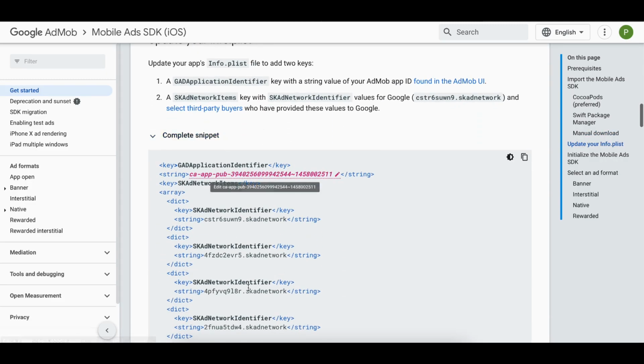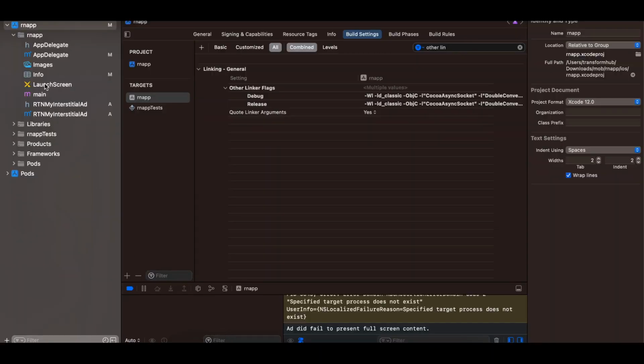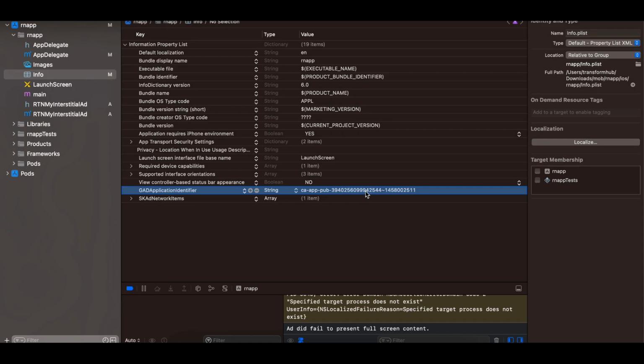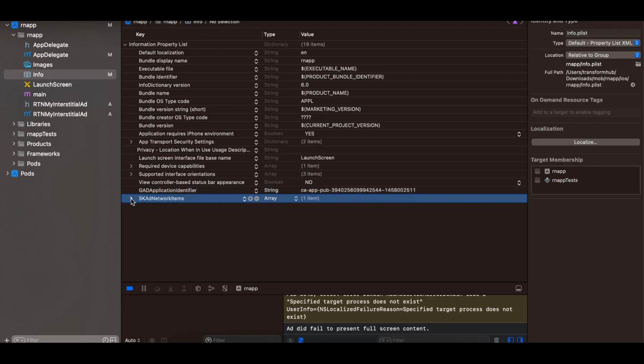And then inside Info.plist you have to add this bit of code. So I will just go to Info.plist. You have to add this. Again, this is a test ID. Later on you will have to replace it with your production ID, and there are some SKAdNetworks. I have just added one.